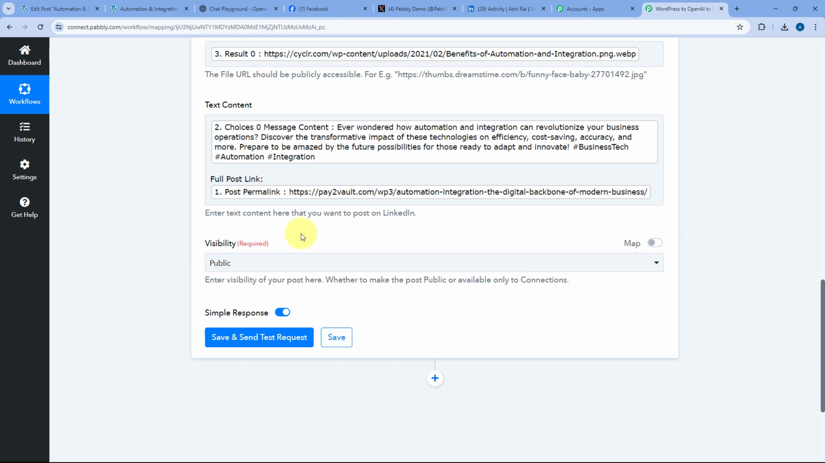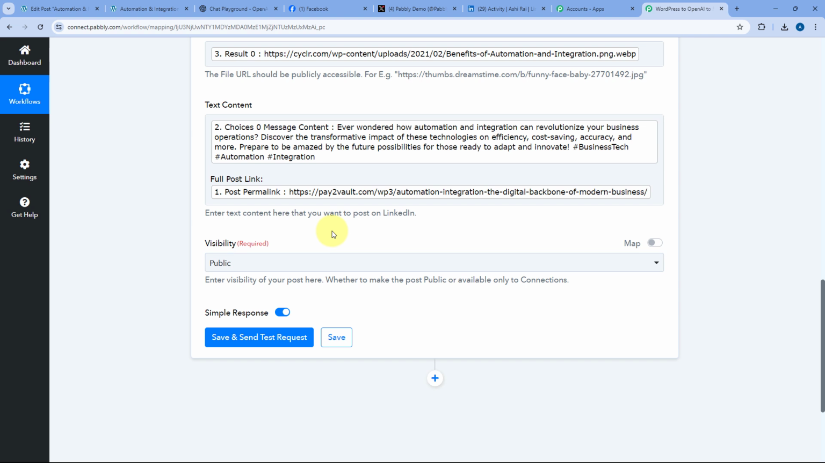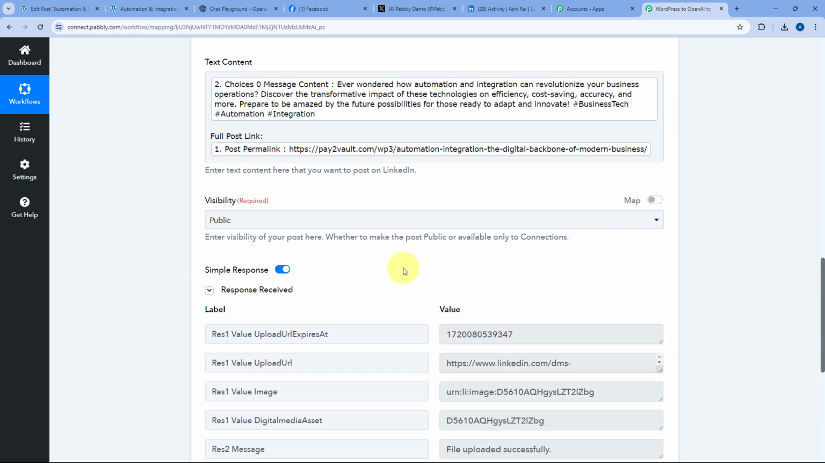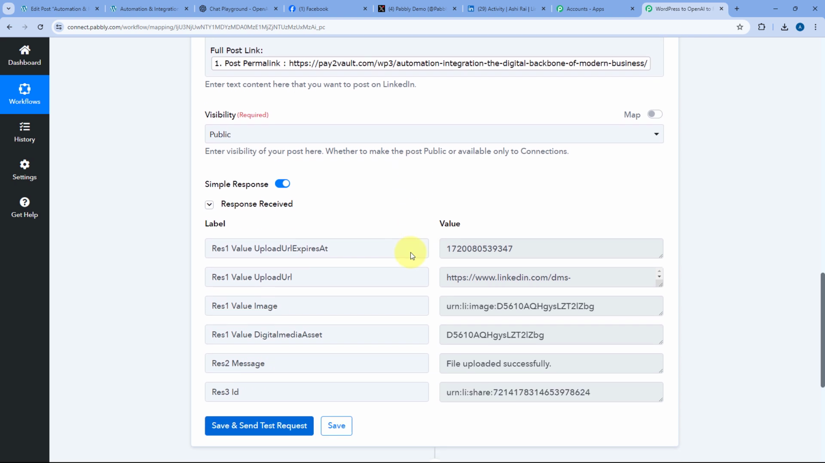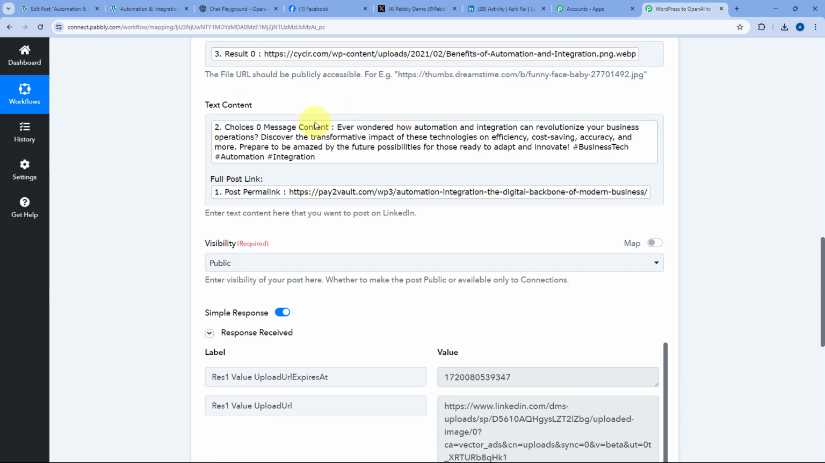So in the drop down, we have two options, public or connection. So I want to post or share these posts publicly on my LinkedIn profile. So I'm selecting public over here. And then just click on this save and send test request button. Now when we click on save and send test request, here you can see once again we are going to receive some response, and the response is received. And this response seems to be a positive response to us. This response shows that a post on our LinkedIn profile is shared with the same details.